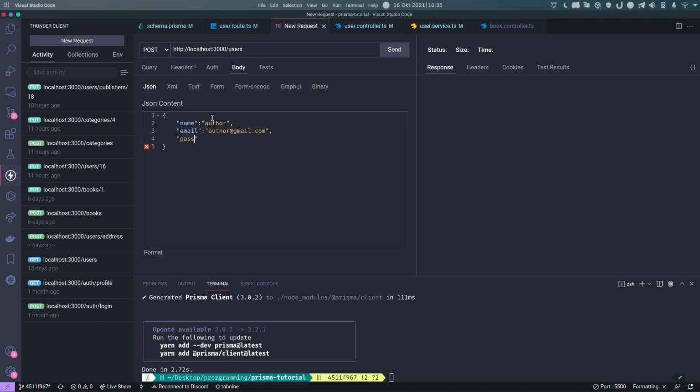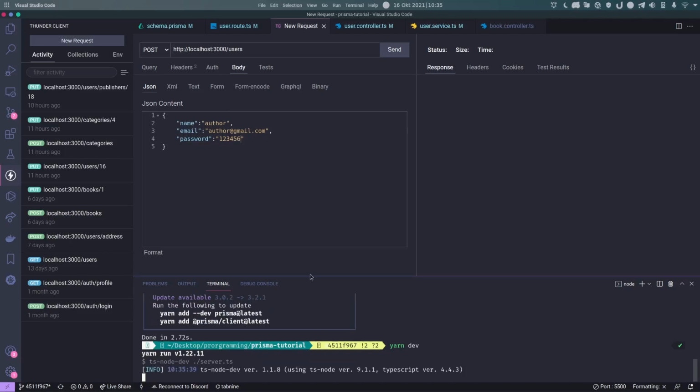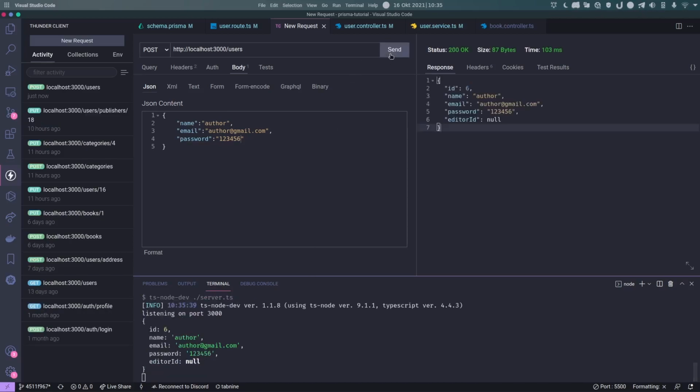We'll say the password will be 123456. Now let's run the project here on dev and send the data. Now we have sent the data for the author. The next part would be the editor, so we will create the editor here as well.